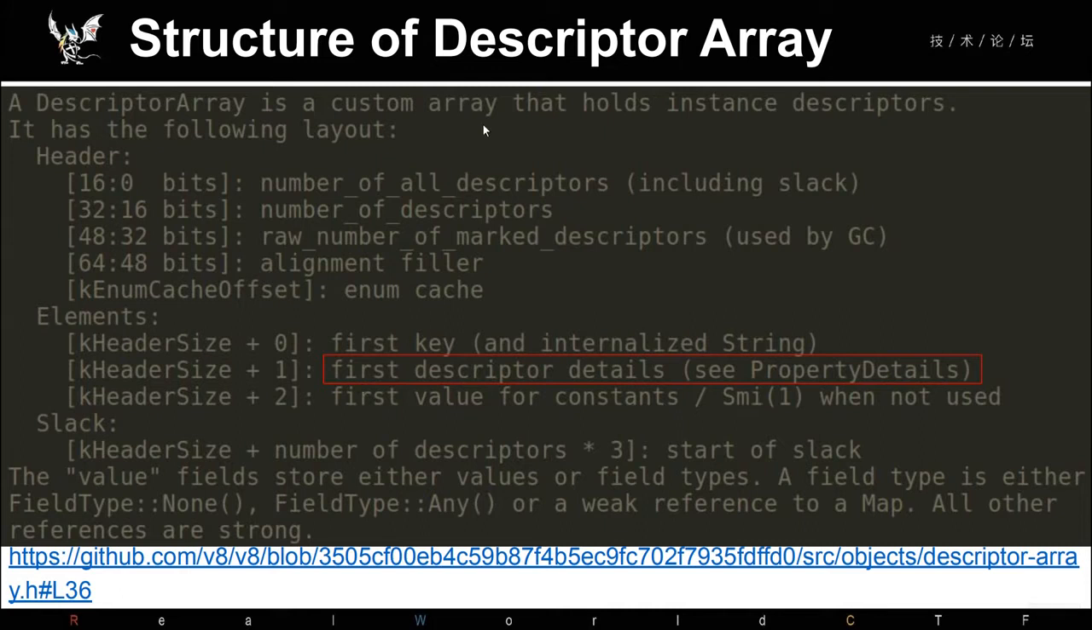And here is the structure of the descriptor array from the V8 source code. It contains a header with 64 bits. It also has many elements, and each element has 3 parts. The first part is a key, which is a property string. The second part is a descriptor detail, which is bit-encoded information about this property.